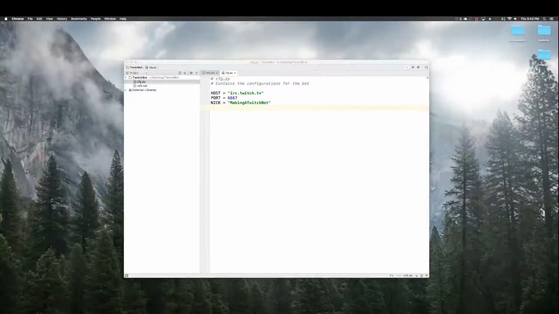Next thing we need to do, we need to get something called the OAuth. It's like a key that represents your password. It's used for logging into IRC servers. I don't quite remember where to get it from. Give me 1 second to figure that out.